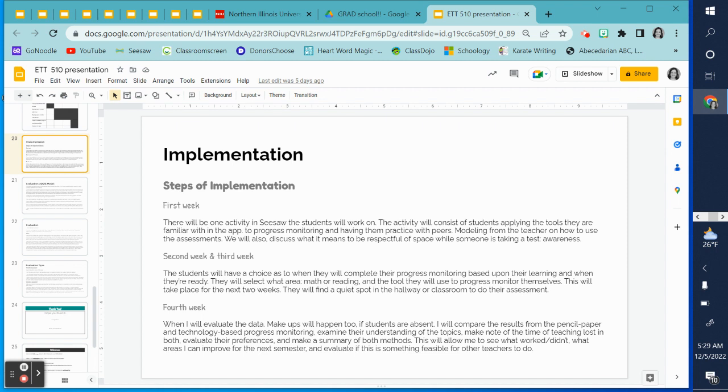Lots of practice. During the second, third, and possibly fourth week, the students will have a choice as to when they will complete their progress monitoring, based upon their learning and when they're ready. Then they will select what area, math or reading, and the tool they will use to progress monitor themselves. This will take place for the next 2 to 3 weeks, and they will find a quiet spot in the hallway or classroom to do their assessment.